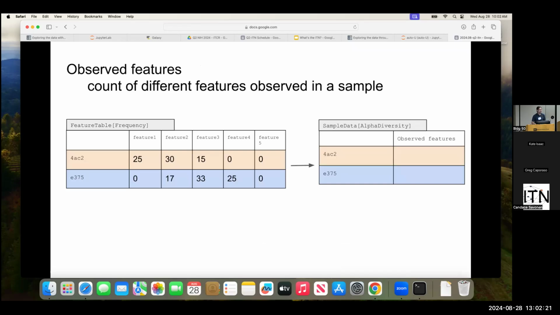The simplest measure of community richness is what we call observed features. That is simply the count of different features that are observed in a sample. Based on that definition, can anybody tell me what the observed features would be for that top sample, the first row?